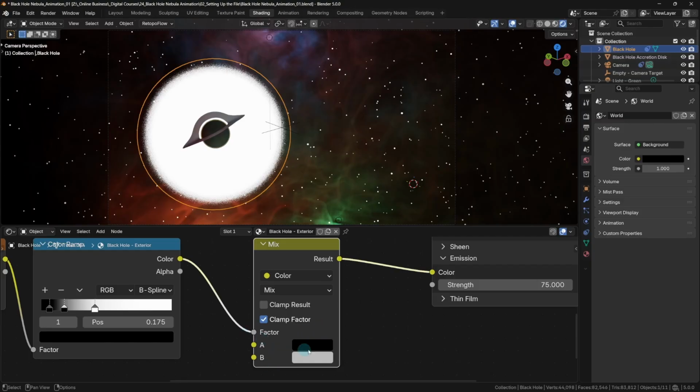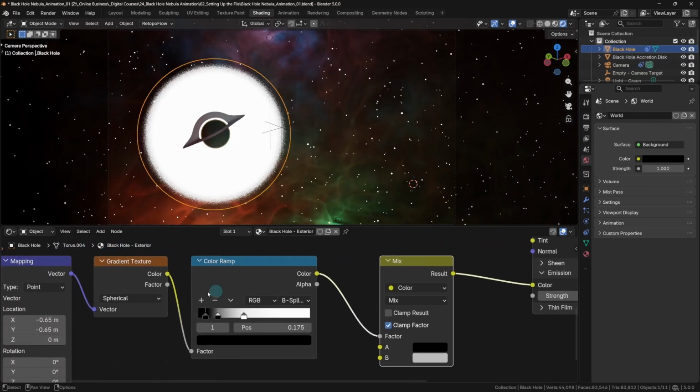We won't be using this A socket for this system, so we're going to set it to black, telling Blender to remove the glow from these areas. Black emission is the same as no emission as far as Blender is concerned, so these areas just won't glow at all. Now let's adjust this color ramp directly to the left.